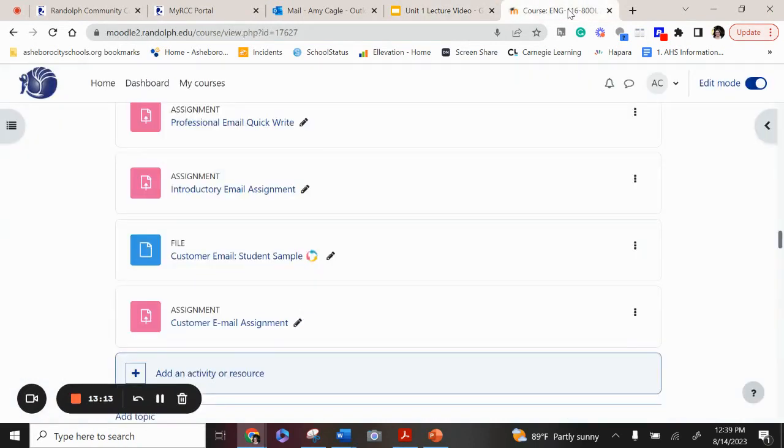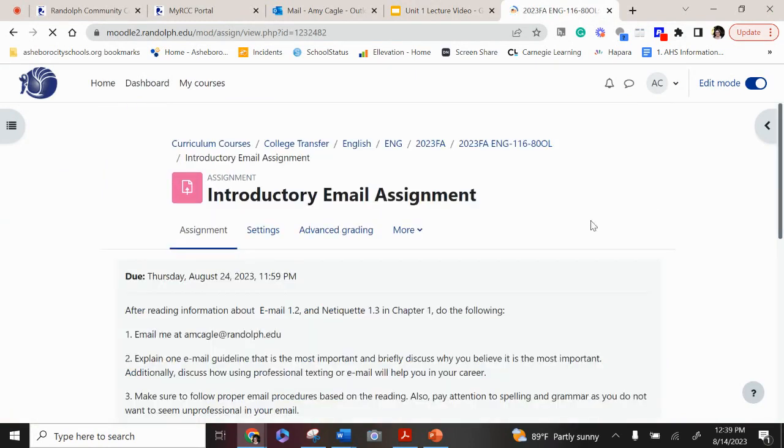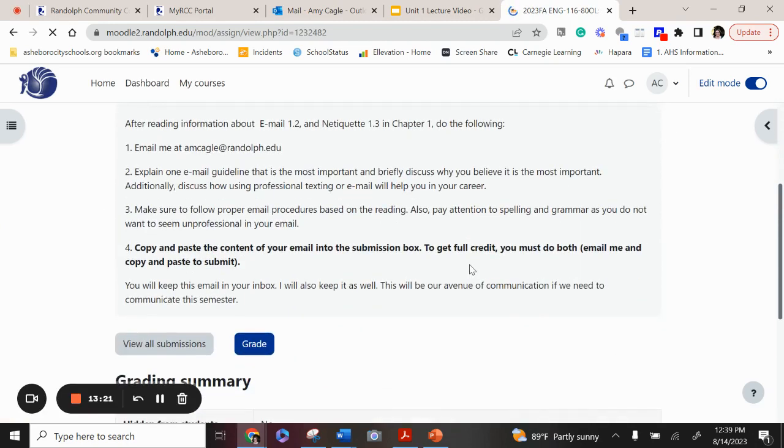There we go. So, your introductory email assignment is here. If you click on it, it will go over it. So what you're going to do is send me a physical email at amcagle@randolph.edu. In this email, you are going to explain one email guideline that is the most important and briefly discuss why you believe it is the most important.